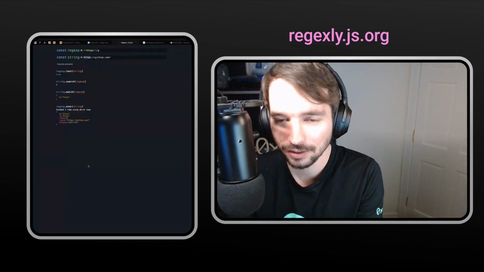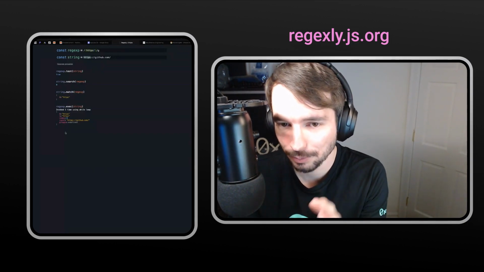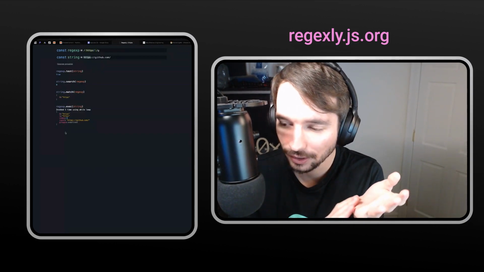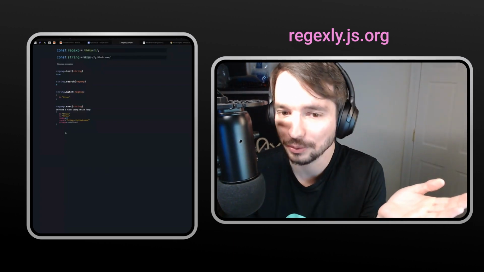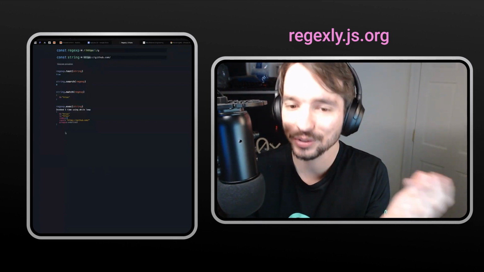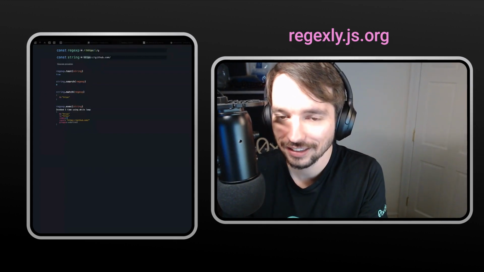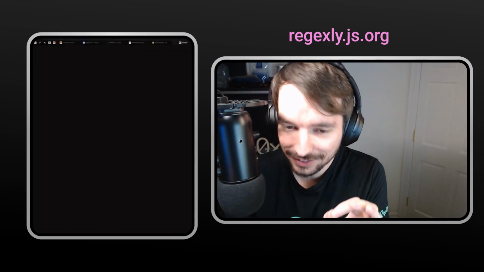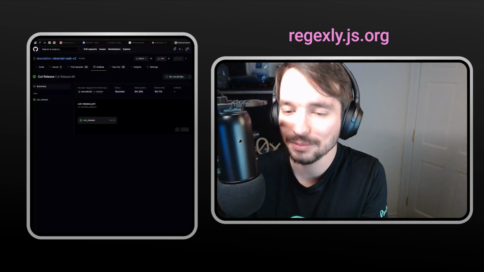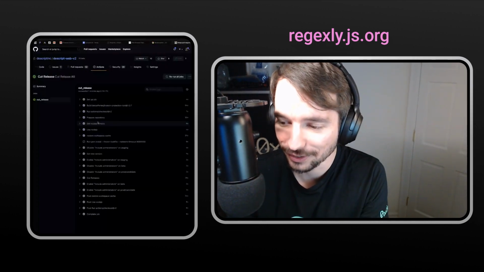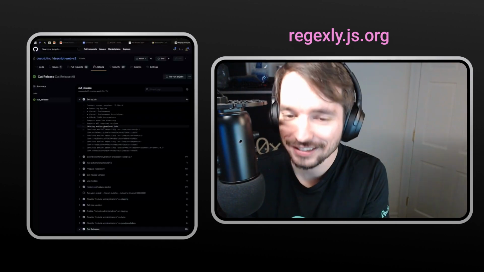regexly.js.org, which is this really, really simple web app. You put in your regex, you put in a string, and it'll show you what various JavaScript functions will output. It's like what will test output, what will search output, what will match output. And the thing that's so lovely about this is it is extremely minimal, extremely simple, and very straight to the point. It's a purist tool. I love it. It's good.